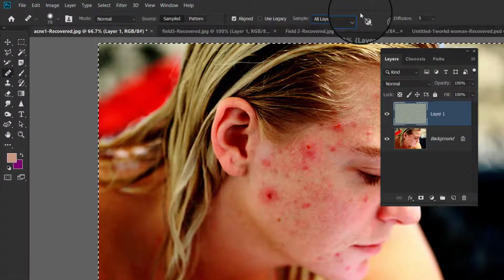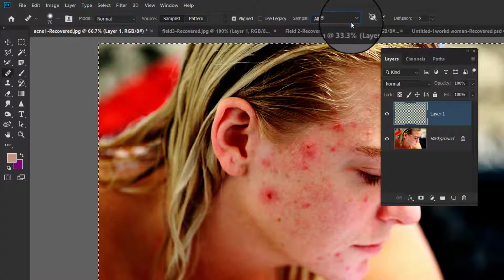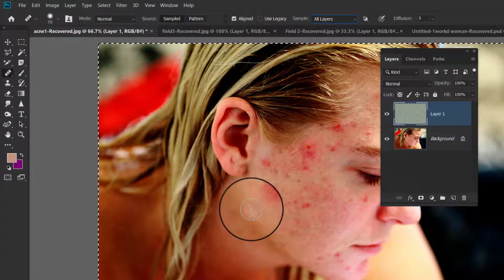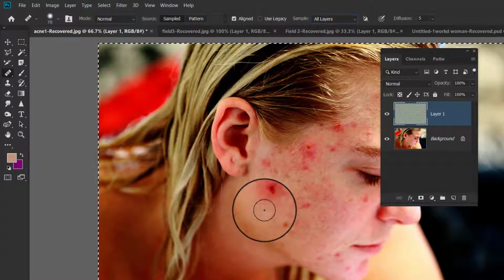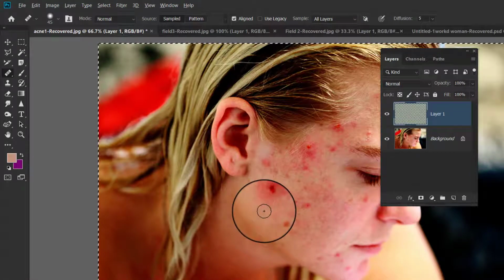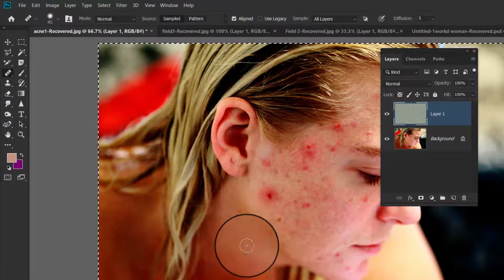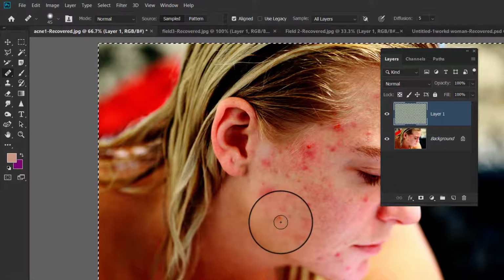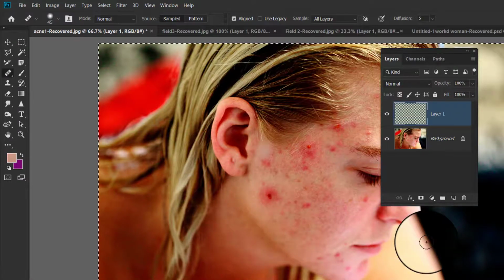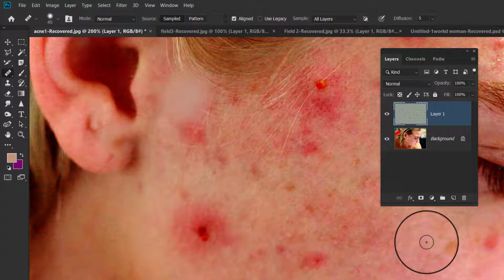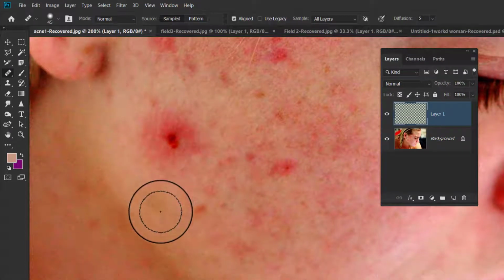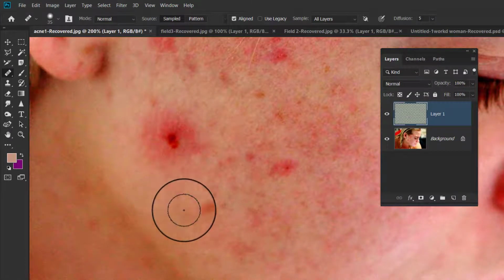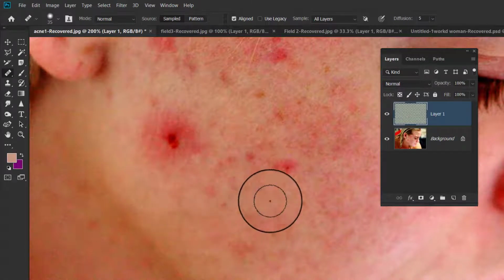Using the healing brush is a two-step process. First, click on an area in the image that contains good texture, then paint over the problem area to replace the unwanted texture with good texture. I am zooming the image to get a closer view. Hold down your Alt key and click on an area to take the sample. Once you have sampled your good texture, release your Alt key.